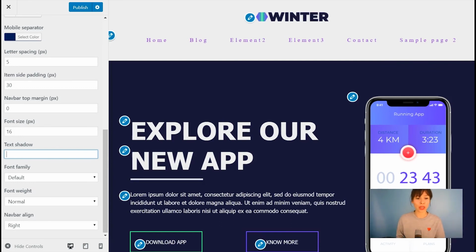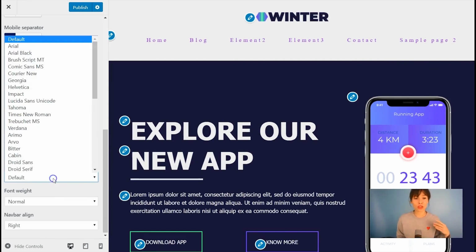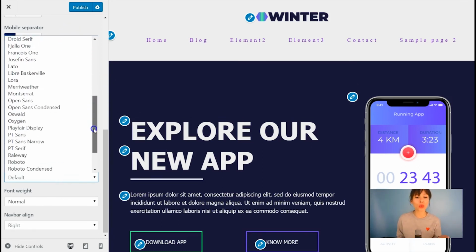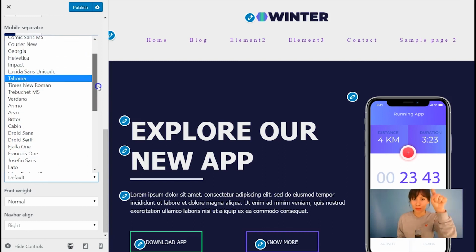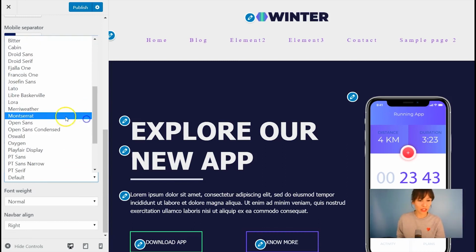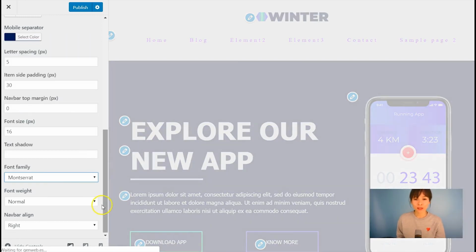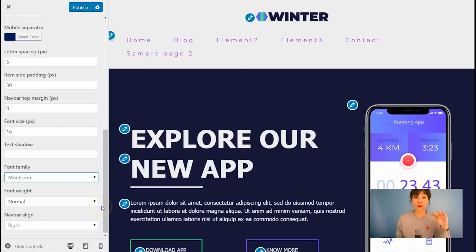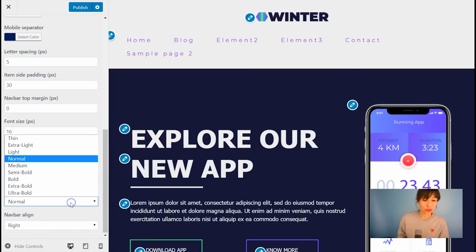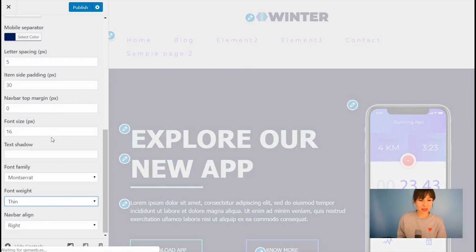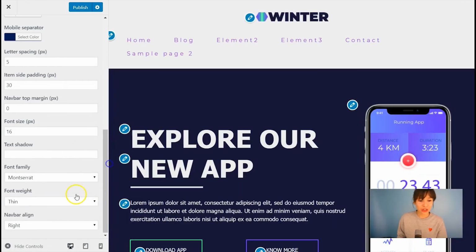It's optional, okay? You can choose a font family. Default font is the theme's font. You also get all the theme's generator fonts and also all Google fonts. So you get to choose them over here. Let's change to Montserrat. I love this font. Also the weight, let's leave it in theme. And here you choose if you want to align it right, center or left.